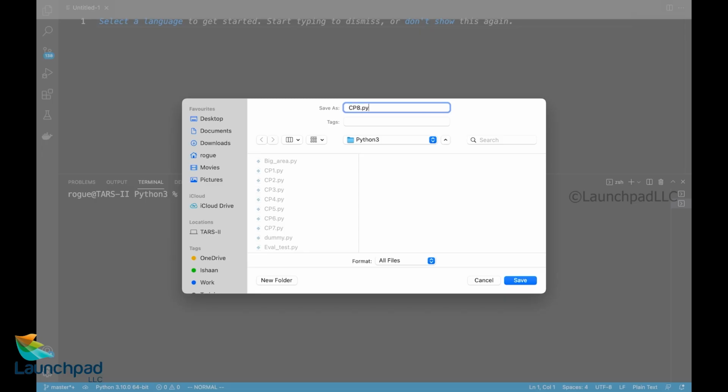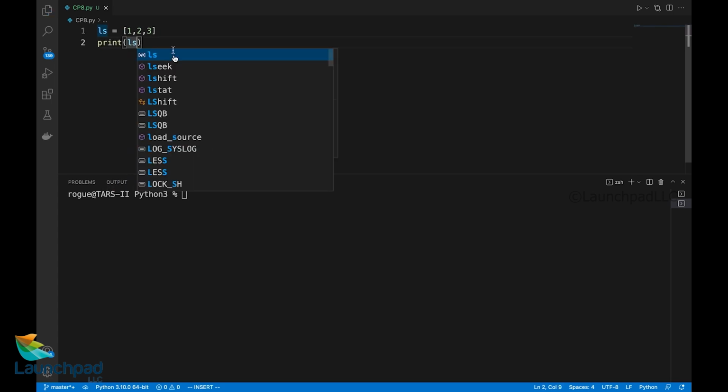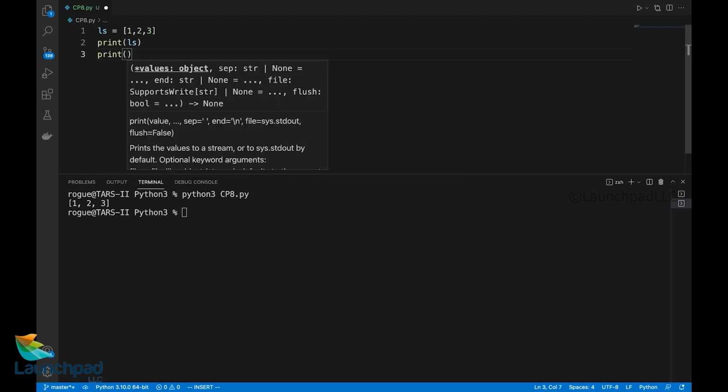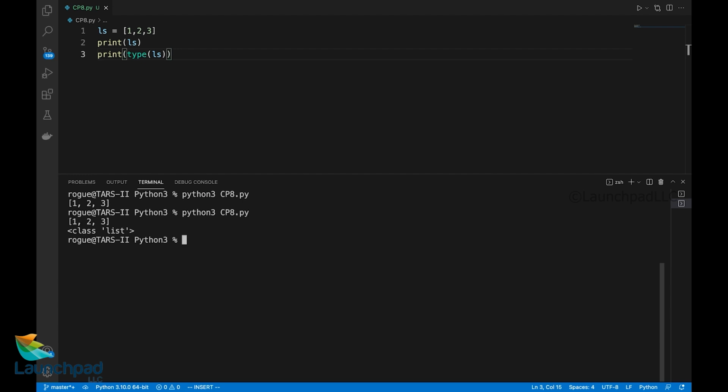So I'll create a file called cp8.py. ls is the variable name I use to represent my list. Within square brackets, 1, 2, 3, I'm adding 3 integers. I'll print ls, so ls will be printed with the square brackets here. We'll clear it. Python 3 cp8.py. So it prints 1, 2, 3 for me. If you want to check what type it belongs to, I can say print type of ls. So ls is basically of type list.